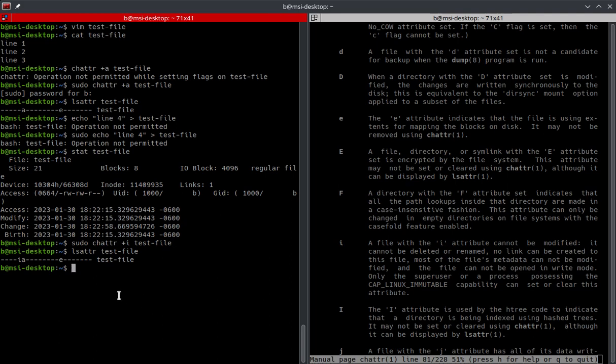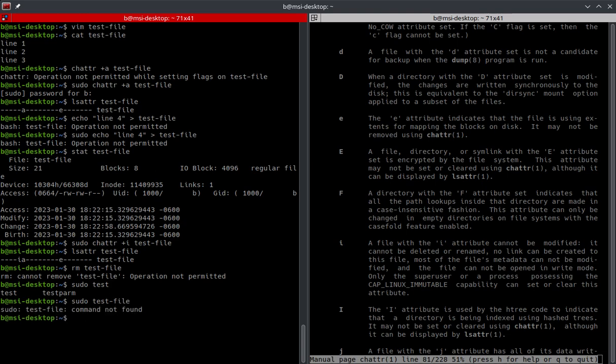All right, so perfect. Now let's go ahead and issue a remove. Again, getting the same thing here: test file, operation not permitted. All right, let's try it with sudo again. Oops, oh whoops. Got to make sure to put the rm there. There we go. Operation not permitted. So we can see that the attribute is working as intended.